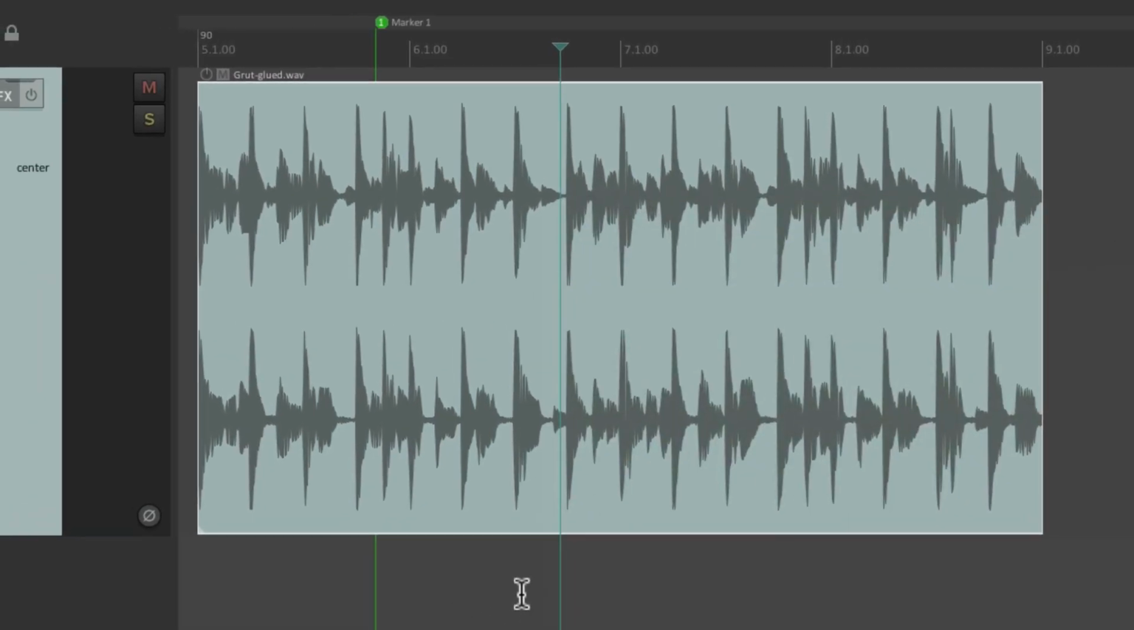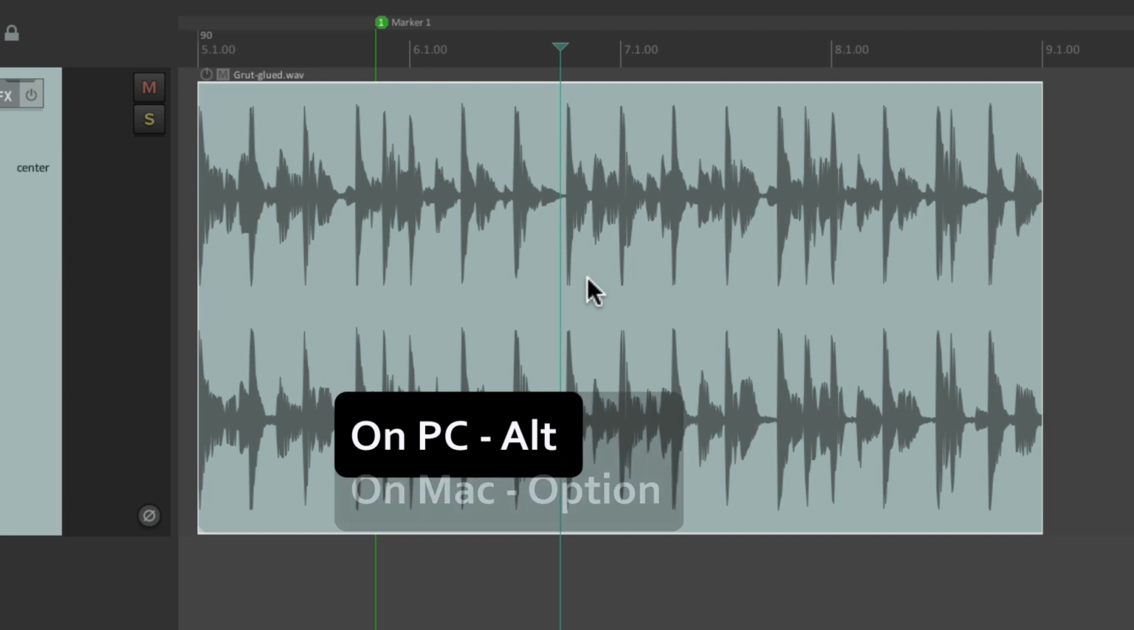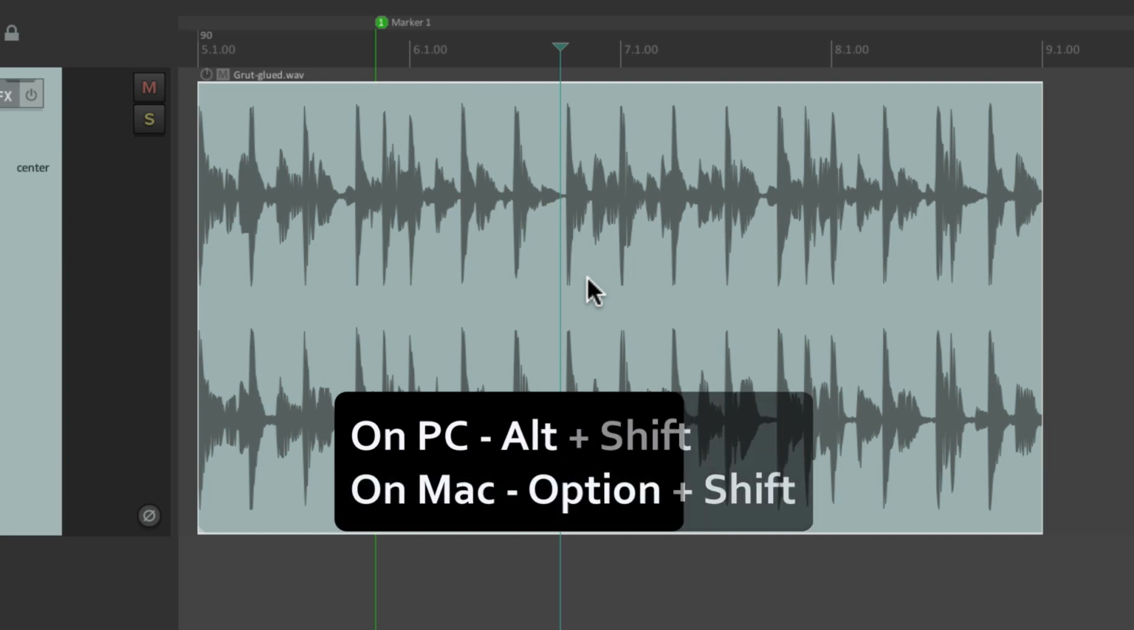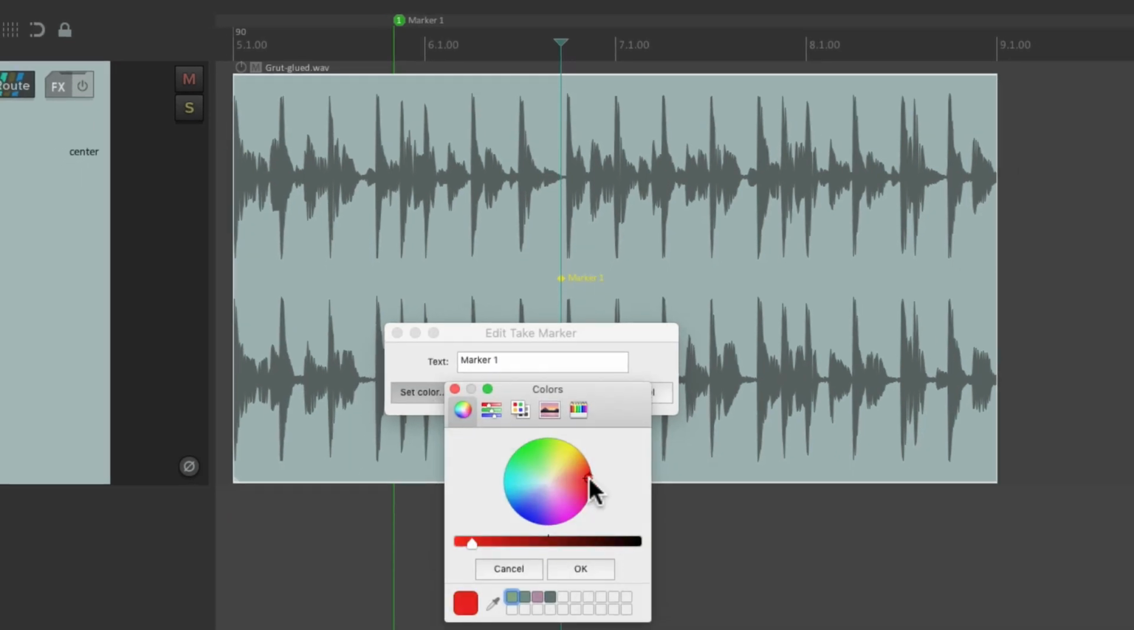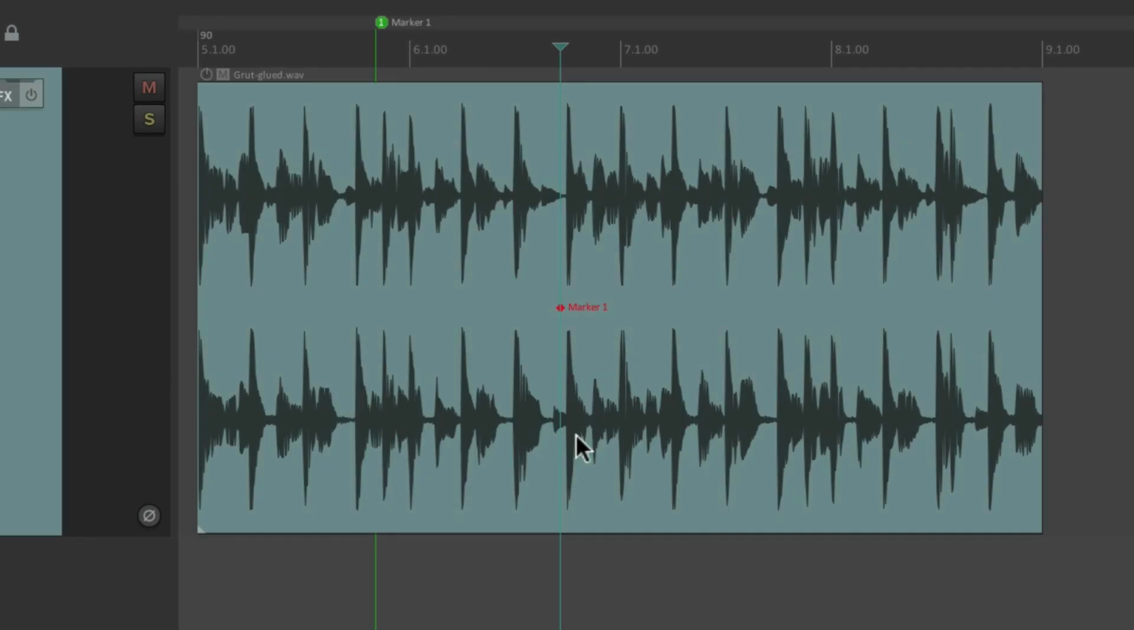But the easiest way to do this is by holding down some modifiers. On PC, it's Alt, and on Mac, it's Option and Shift. Hold that down, and we can click where we want to place our item or take marker. Just click. That opens up the take marker dialog. Give it a name. Let's give it a color, like red. And now we have a take marker in this item.